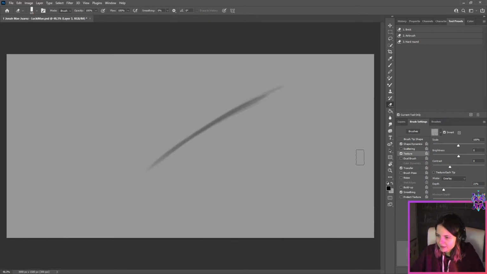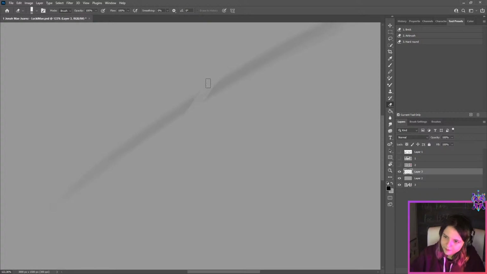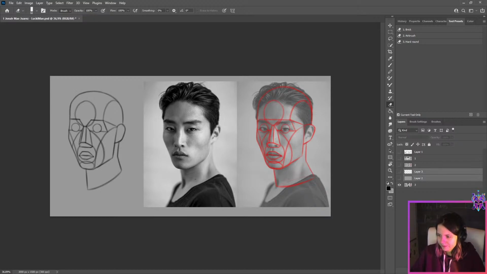Okay, those are my settings. Smoothing, transfer, and stuff. And this is how it works. It just fades away, and you can get a sharp edge if you use a lot of pressure, but you can also make a soft edge. I don't know, that's just it. Hope that helps you.